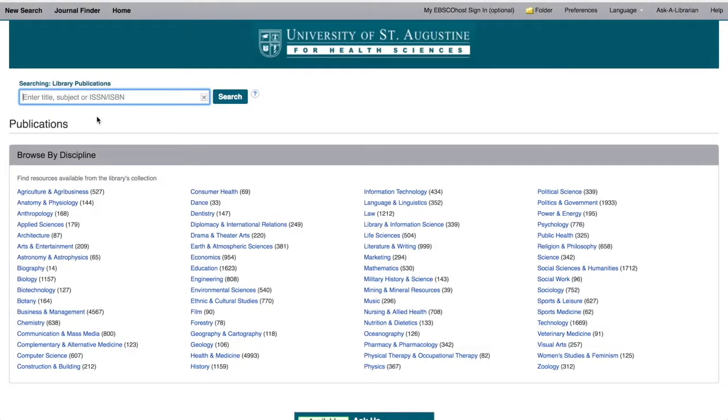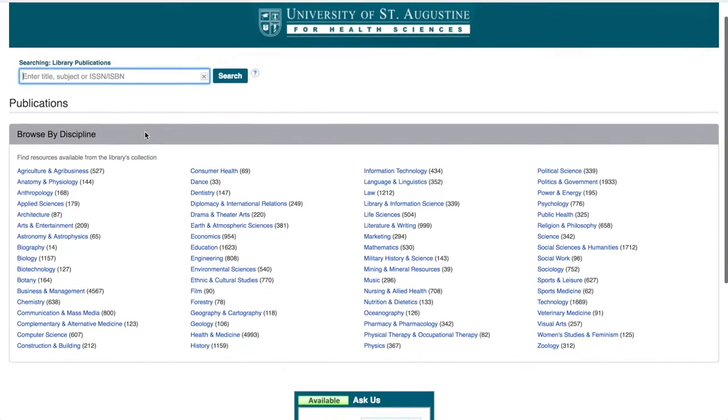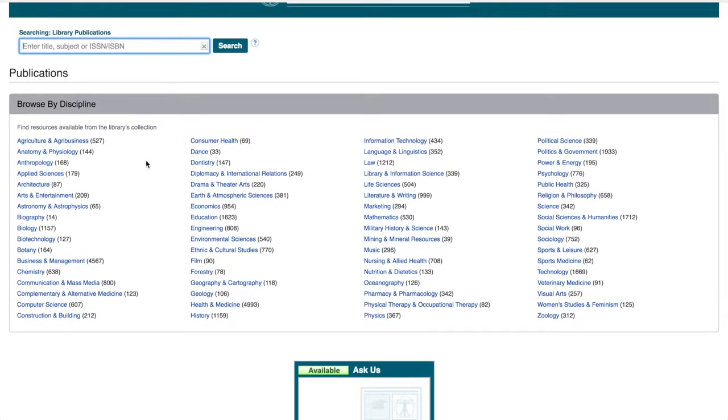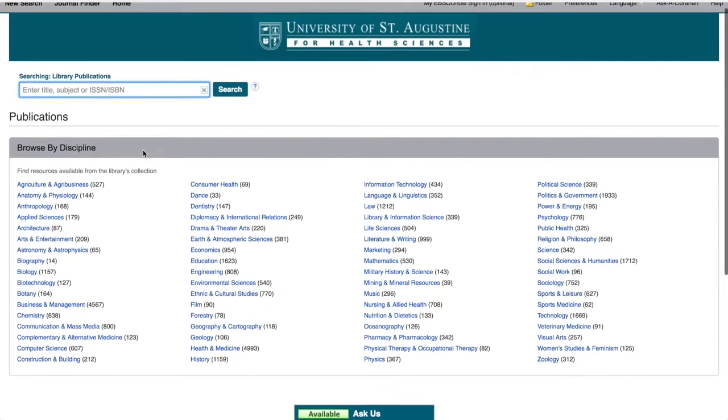This is the Journal Finder. You'll notice at the top that you can search by journal title or by subject. You can also browse journals by discipline. For example, if you want to see all of the anatomy and physiology journals we have, you can just click this link and it'll pull up all 144 journals on this topic.